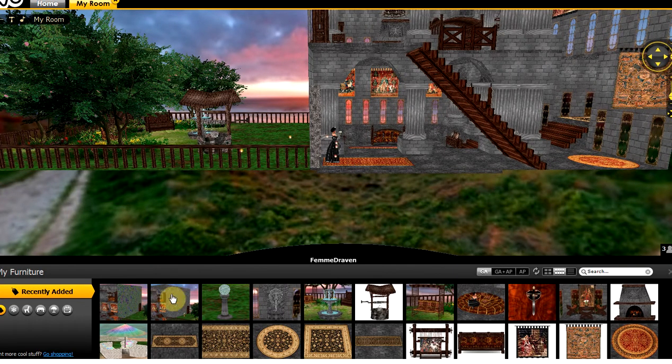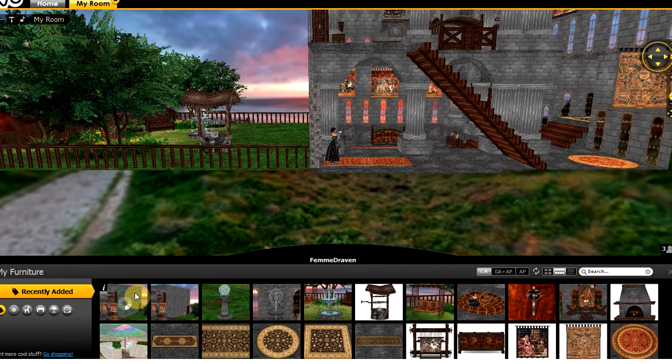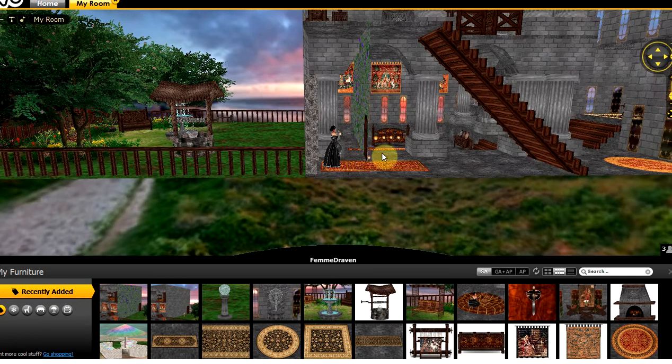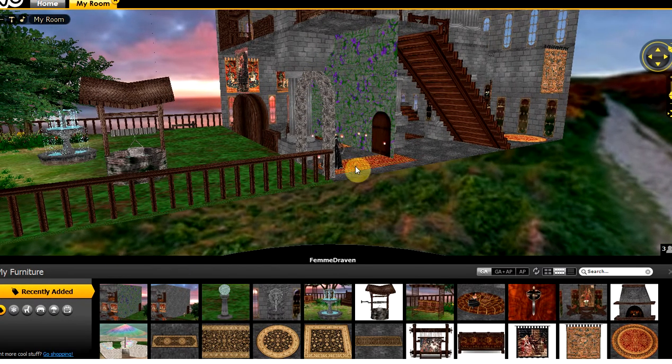I made two versions of it. I made one without any vines on it, and I made one with some vines, just so that it would look nicer. So this wall has loaded in here now. It's a lot smaller than it needs to be, so I'm going to have to resize it.